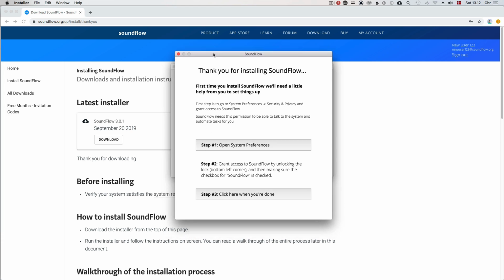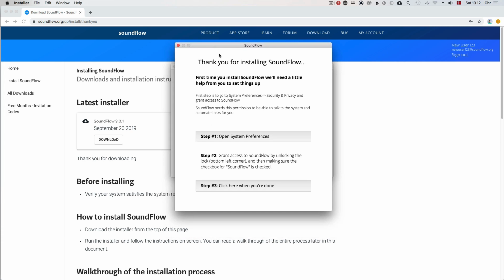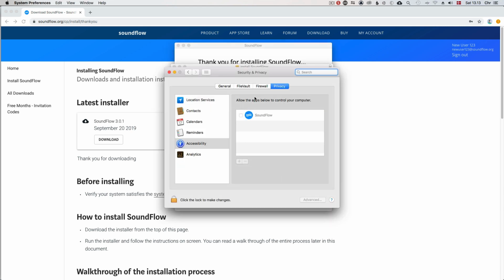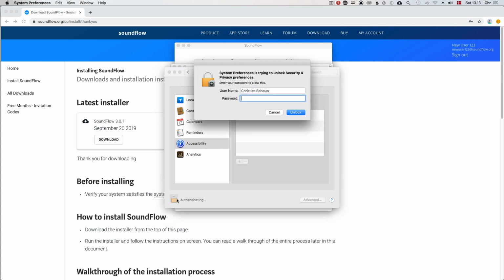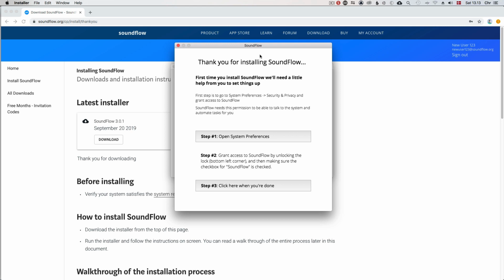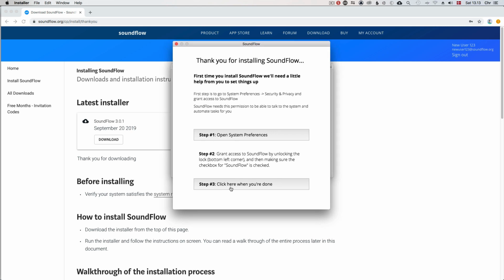Since this is the first time we install SoundFlow on this computer, you'll be presented with this screen. This tells you to open system preferences and grant access to SoundFlow in the security and privacy area. This is something we need so we can control the computer for you. So you click this button, choose open system preferences, and here you can see SoundFlow is not checked in the accessibility page. So you click the lock, enter your password, check the box, and now you can close this window again. So I go back to this screen and I choose click here when you're done.